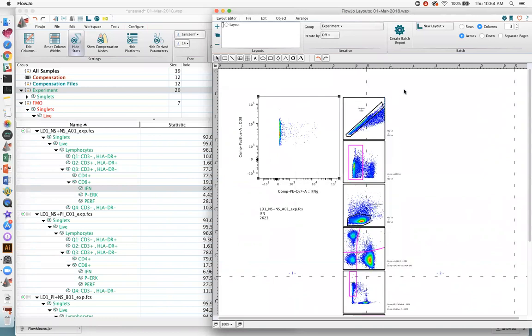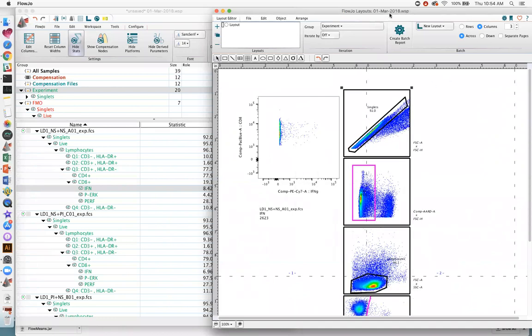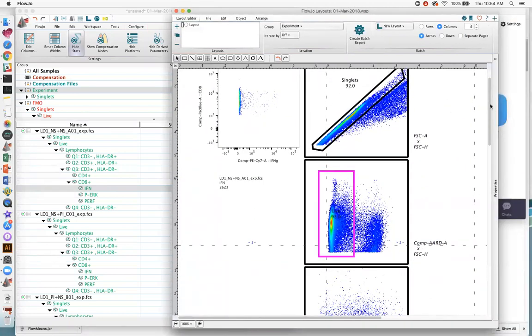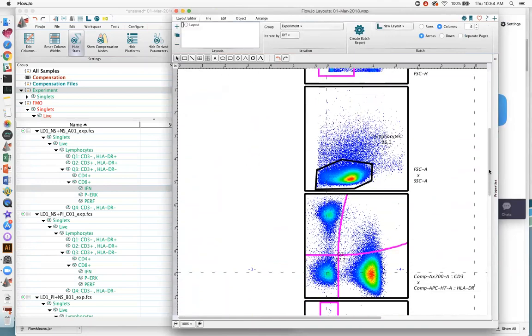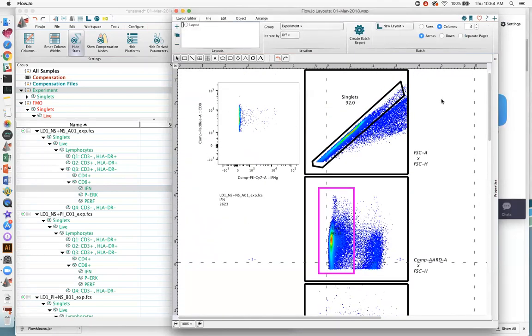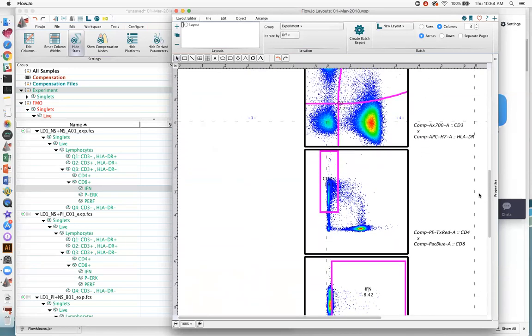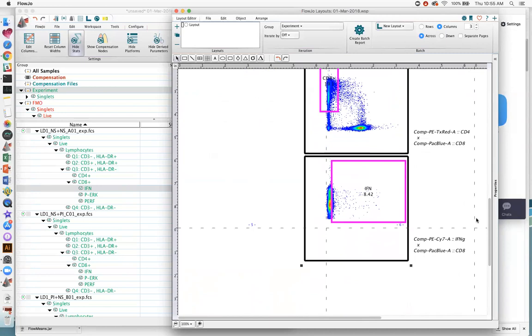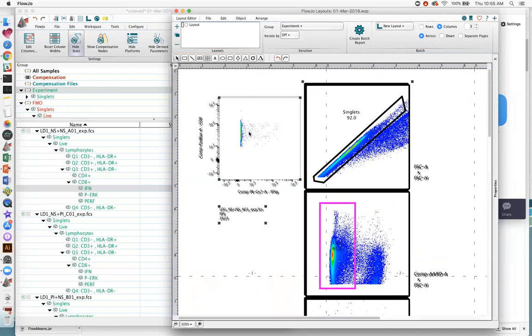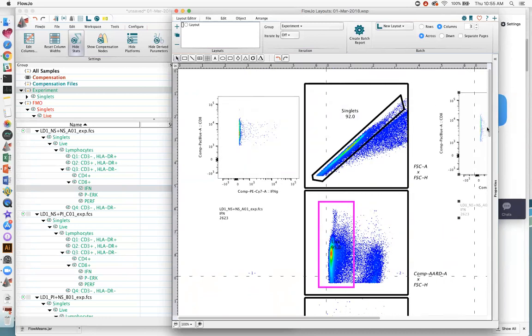Here's this option for Ancestry. The Ancestry will show you a nice panel that contains all of the gates that led to the population that you're looking at. So these are all of the gates that we've used. Here's the singlets, live, lymphocytes, and so on, all the way on down. The other thing you can do here is copy this and move that off to the side.